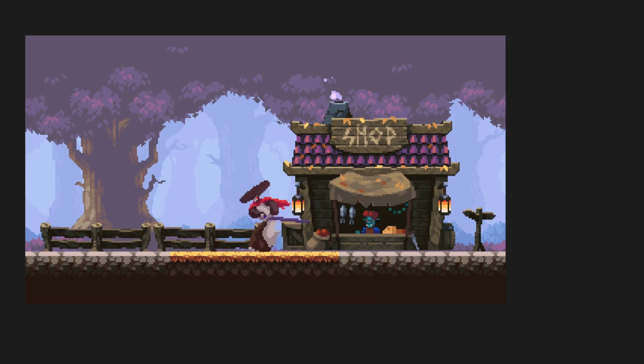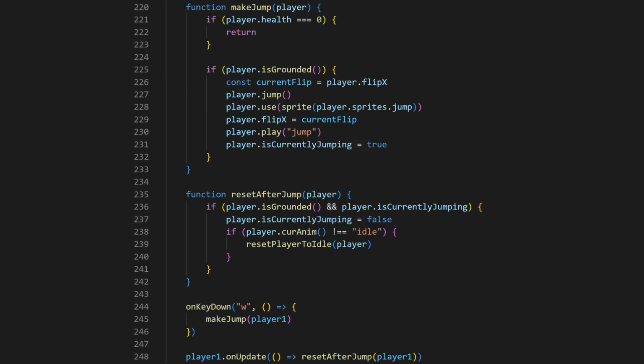Now we want the player to be able to jump. And here again, I'm going to create another function that is going to be used by both player 1 and player 2. Here again, we check if the health is equal to 0. If it is, we do nothing because we don't want our dead player to move. Now we check if the player is grounded. So we only want to be able to jump if the player is on the ground.